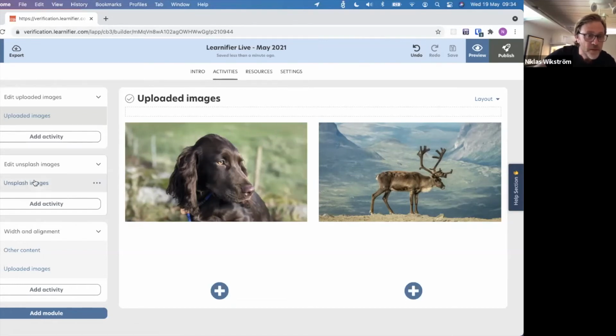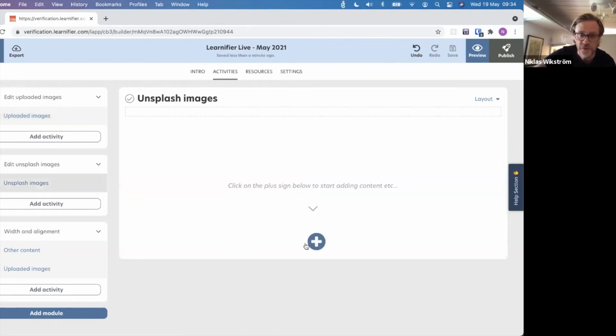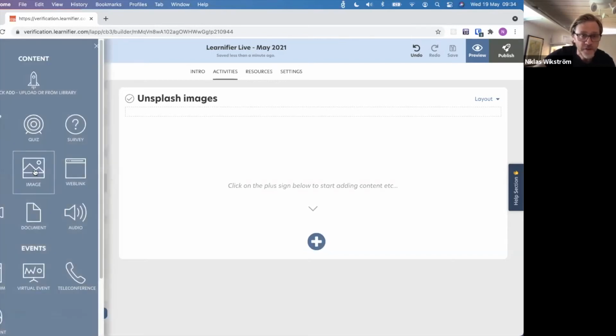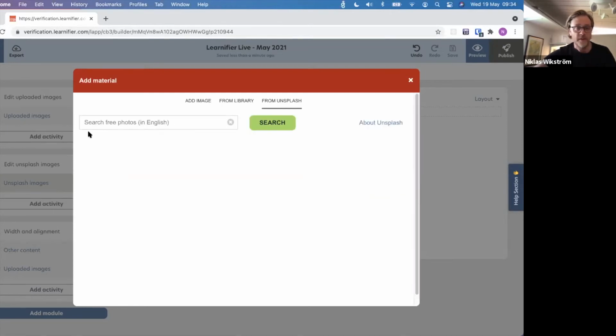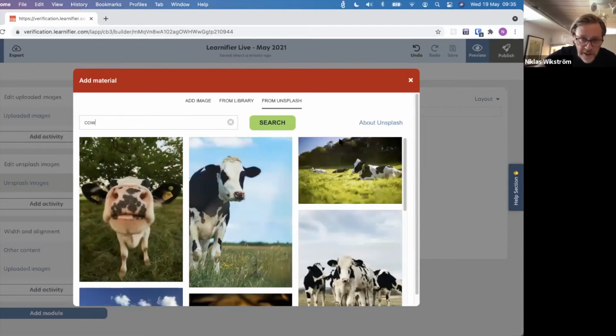Okay, so I'm going to show you how to add Unsplash images that was mentioned earlier. Click here, image. And instead of uploading an image, we have this From Unsplash tab. And here we can basically search for anything. There are millions of high quality photos. So let's look for a cow, for instance. It's that time of the year.